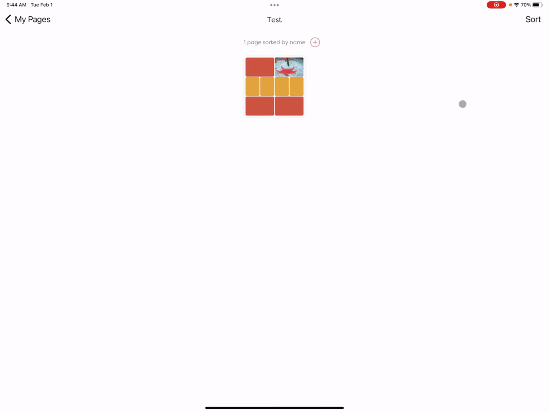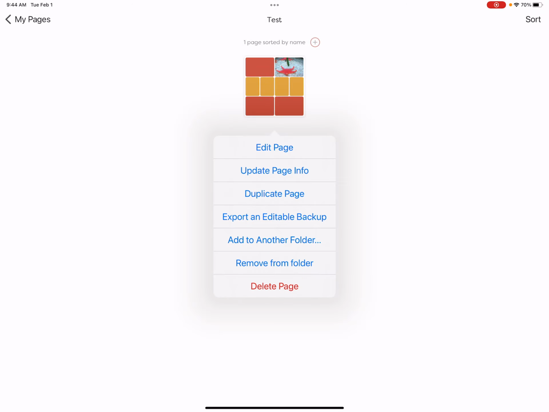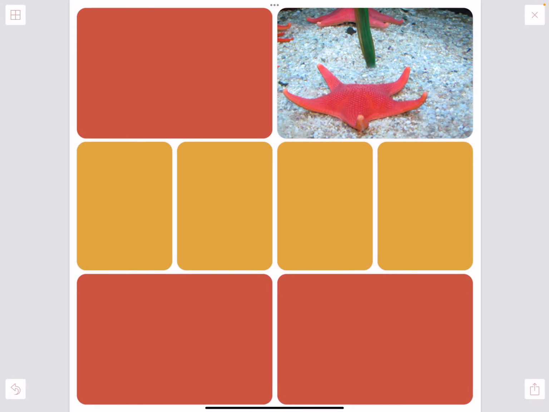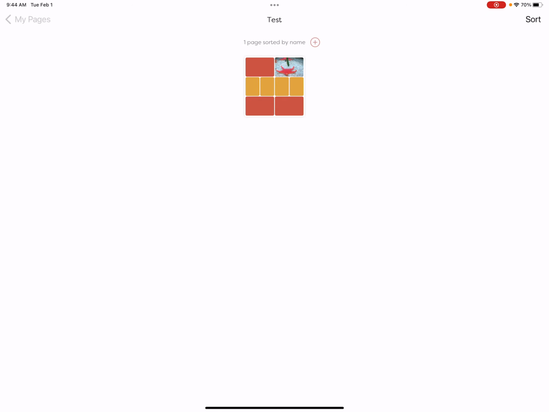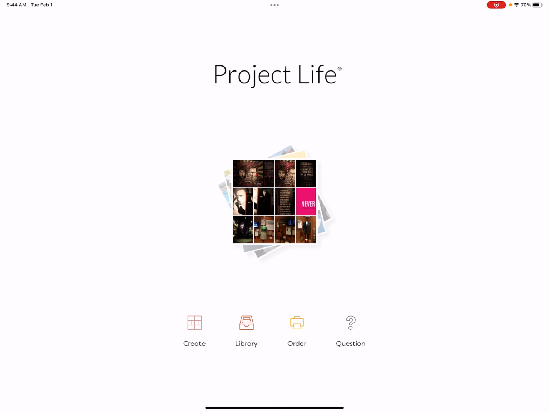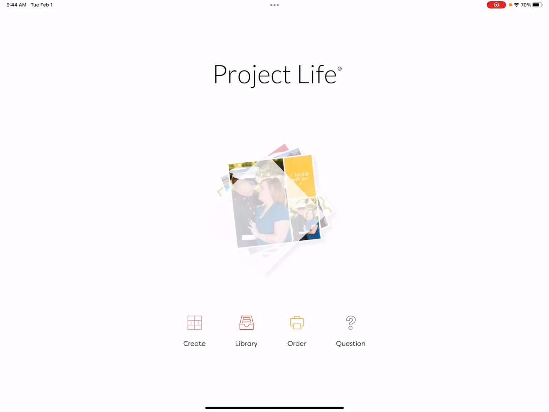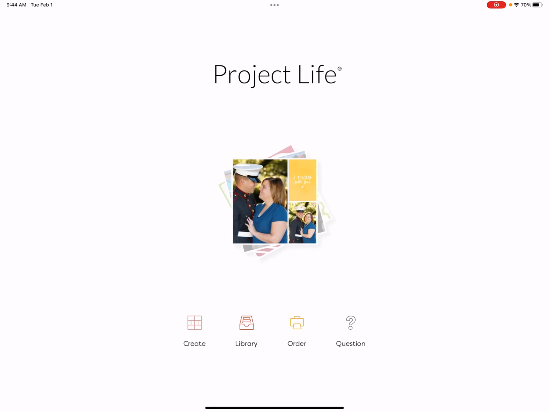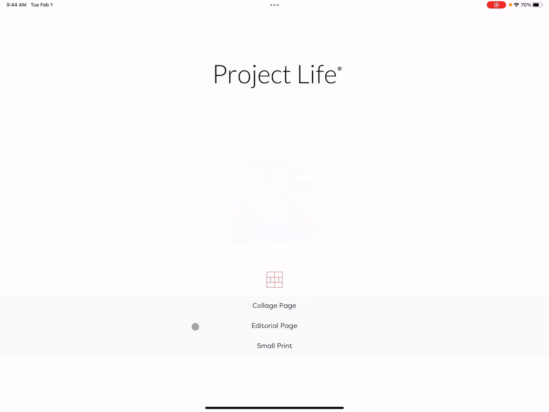It popped up. And I could click on it, click on edit, and it's going to bring it back up so I could continue working on it. So I'm gonna exit out. I'm going to go back to pages. I want to show you how to create a page. Right here, there's create. I want you to go ahead and click on it.